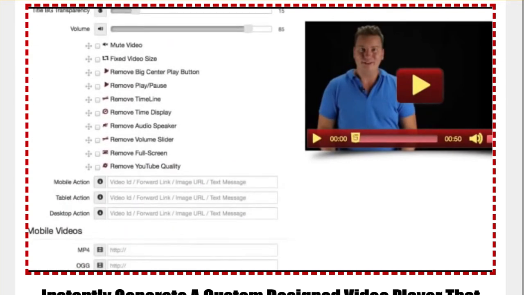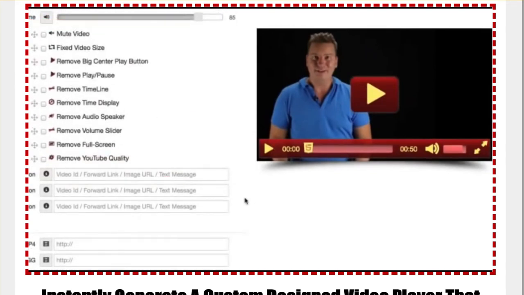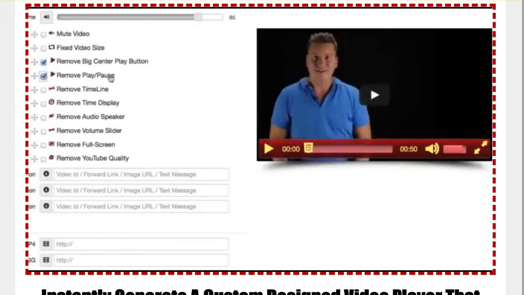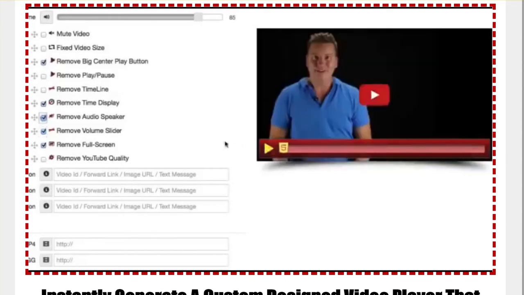Now, what we can see here are the different components that make up the video player. Simply by removing different components, we can dramatically change the look and feel of the video player. Keep in mind, just because these components are available to you, it doesn't mean your viewer has to have access to all these components to watch your videos. So you can come down here, and you can see here with a simple click we can remove components from our video player.